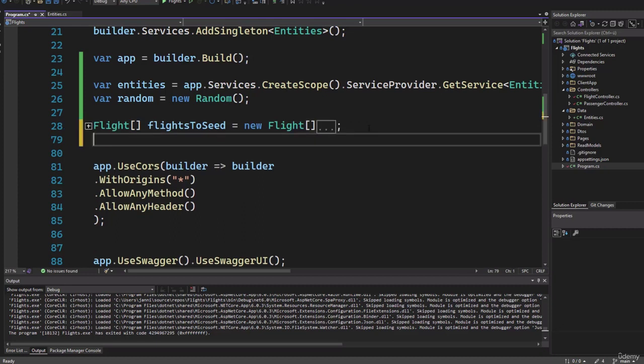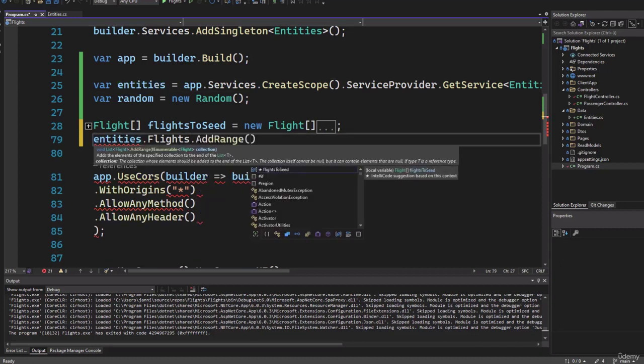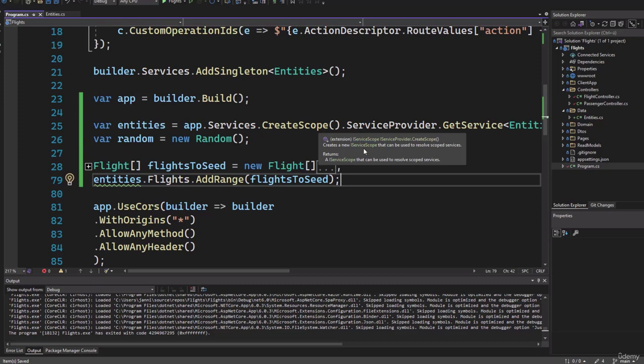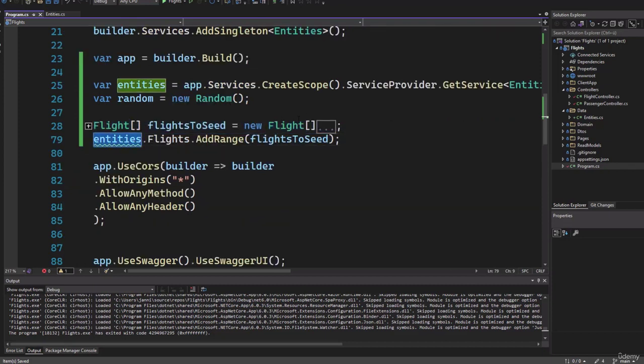Now let's add it. Use the service entities.Flights, so we're using that one here, right? Flights.AddRange. Now we take the service and add into the flights of that service the flightsToSeed. That's everything we have to do. And now we have that one instance of our entities class, which is just like our database. And on startup, right, this is program.cs, this will get executed one time at startup, and then we'll go ahead and add our flightsToSeed into the entities instance, so into the service.